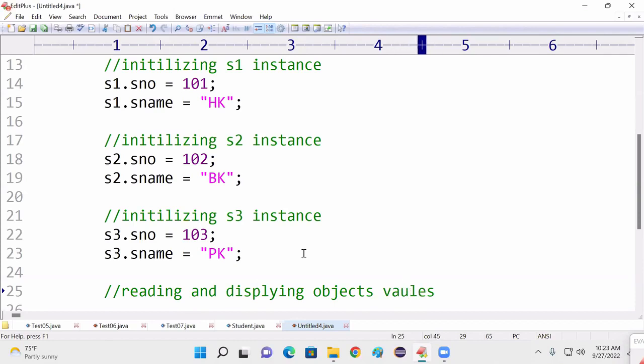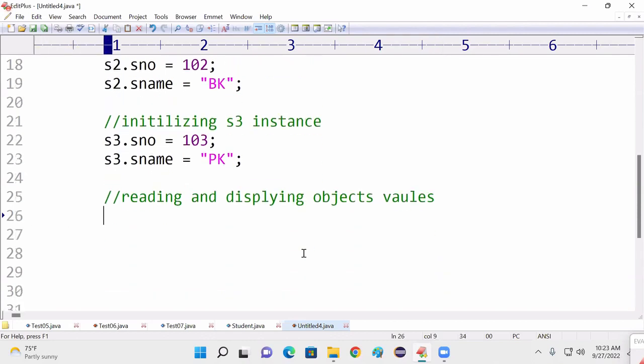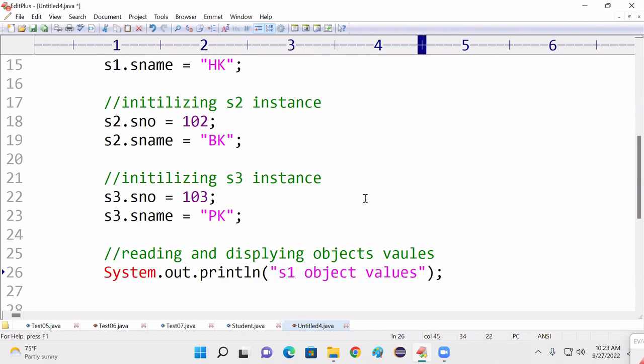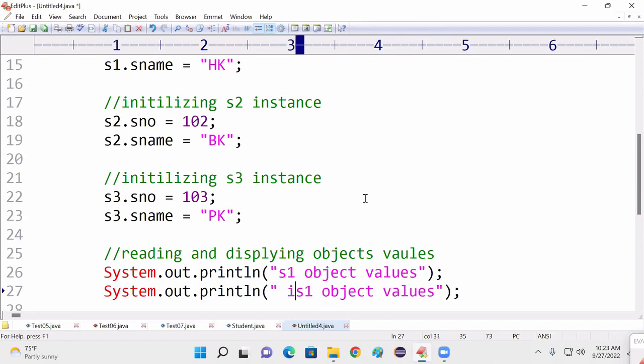Tell me, you have to read and display static variable value. Should I read and display static variable value with class name reference or object reference? You can access by using class name reference, but recommended is what? Object reference, to give a feeling it also belongs to object. So what you write? System.out.println("S1 object values"). What do you write now? First S1.institute colon plus S1.institute.